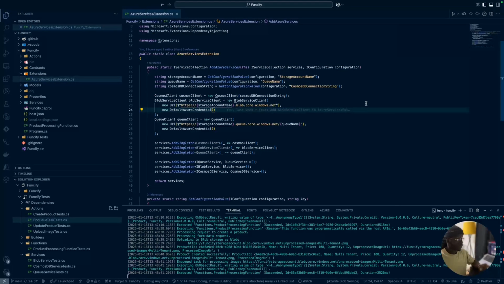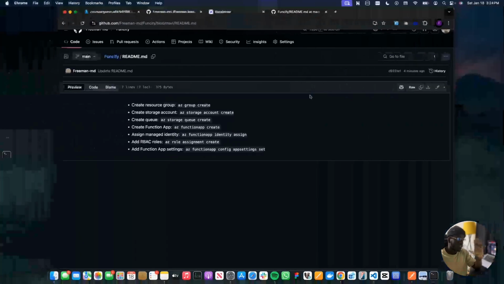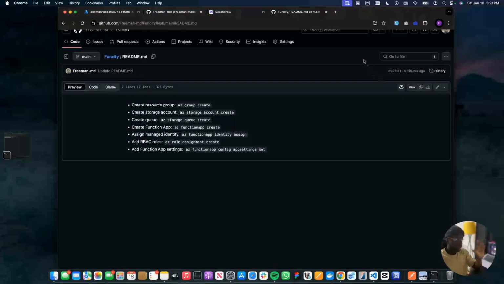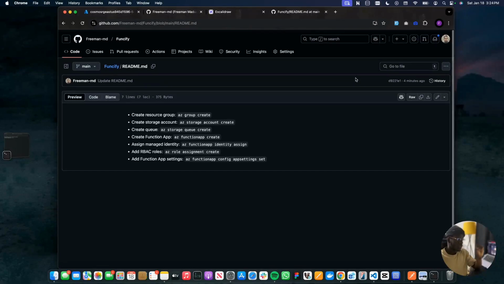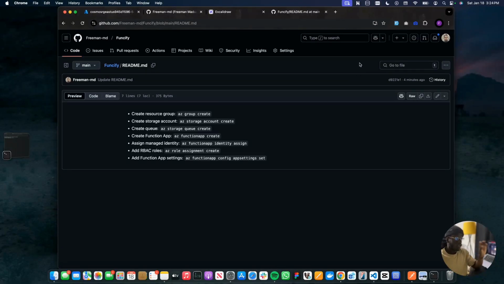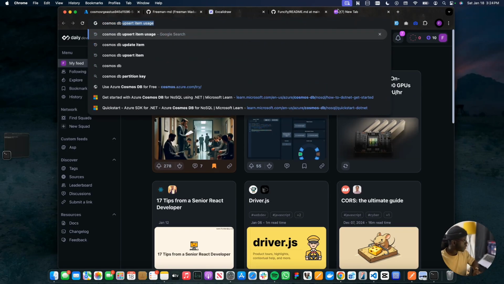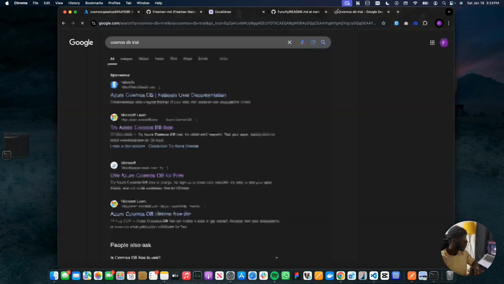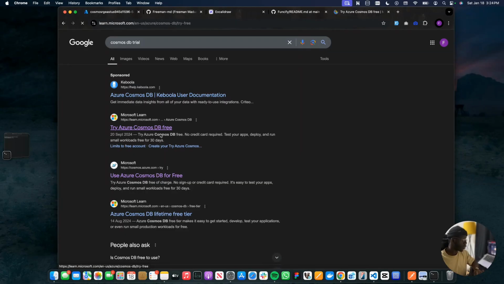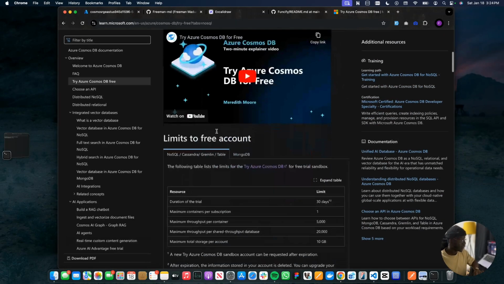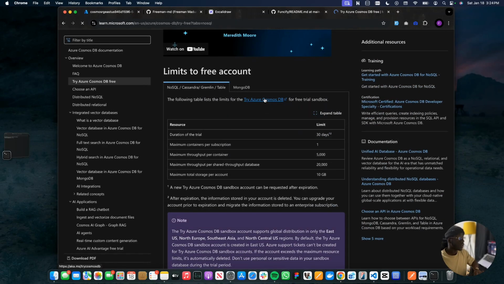First, I've got the storage account name, the queue name, and the Cosmos DB connection string. I forgot to mention, for the Cosmos DB, because it's a trial version, you can't easily set up a Cosmos DB free trial on your normal account unless you're going to be paying for it. So you have to head over to Cosmos DB trial and then try Azure Cosmos DB for free. Then head over to display.